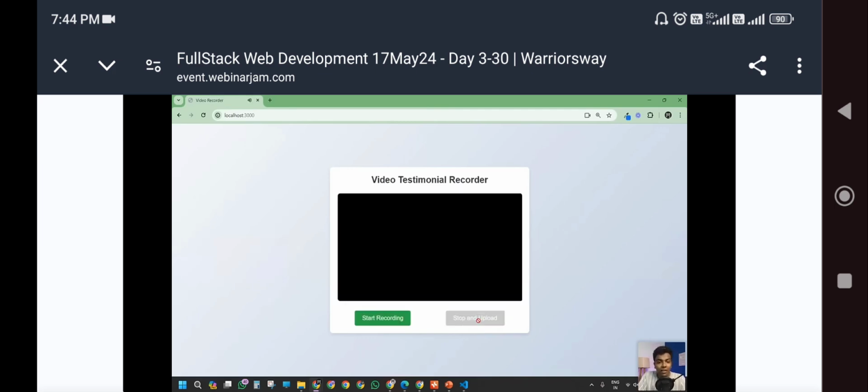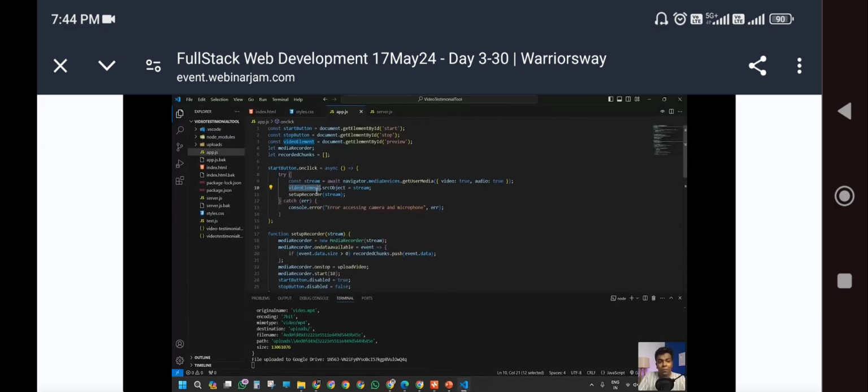So it is going to keep on streaming. And if you get any error, please post the error. For example, if you don't have an inbuilt camera in your laptop, or if you don't have microphone access, or if you have clicked cancel, it is going to show you the error accessing camera and microphone. Otherwise, the output will be perfect. Okay, hope you are clear with this.